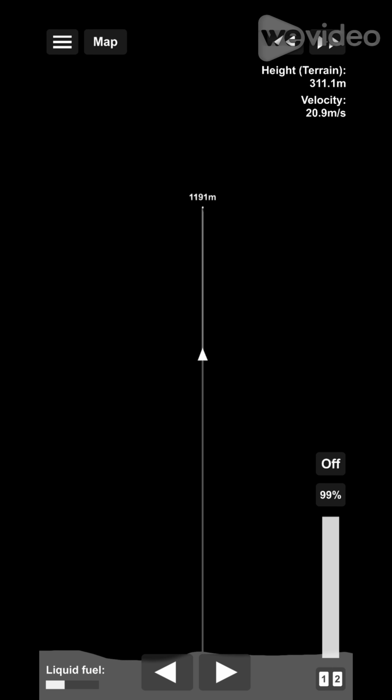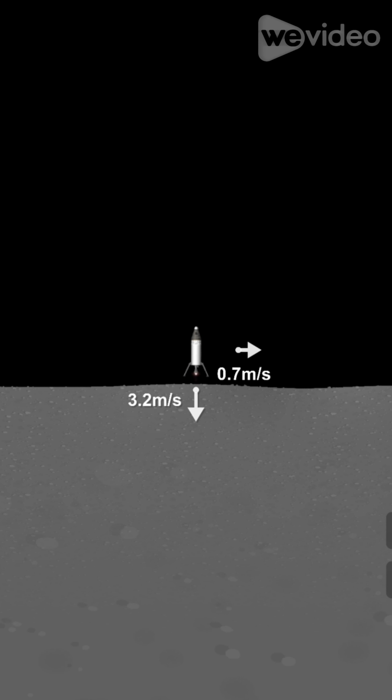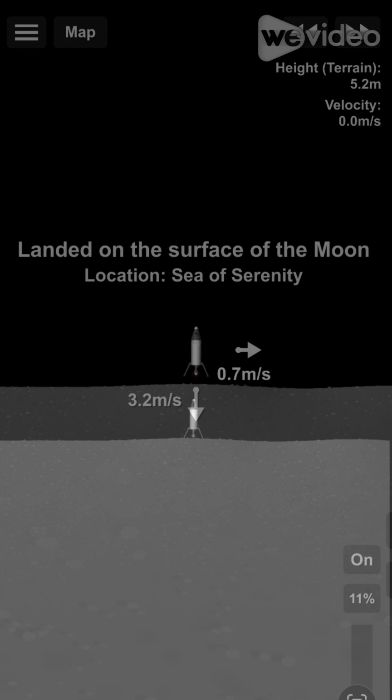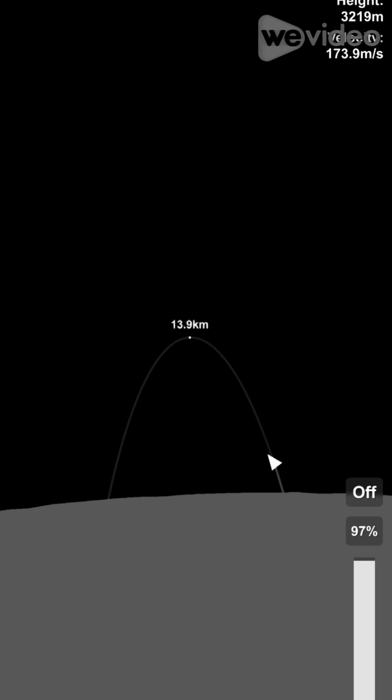As the altitude passes 300 meters, adjust the throttle to reduce the velocity to about 20 meters per second. Click the Map button and use the bottom steering arrows to minimize the horizontal velocity. When just 30 meters above the surface, adjust the throttle to reduce the velocity to 5 meters per second. Slow down to 3 meters per second just before touchdown. Congratulations! We landed on the moon.